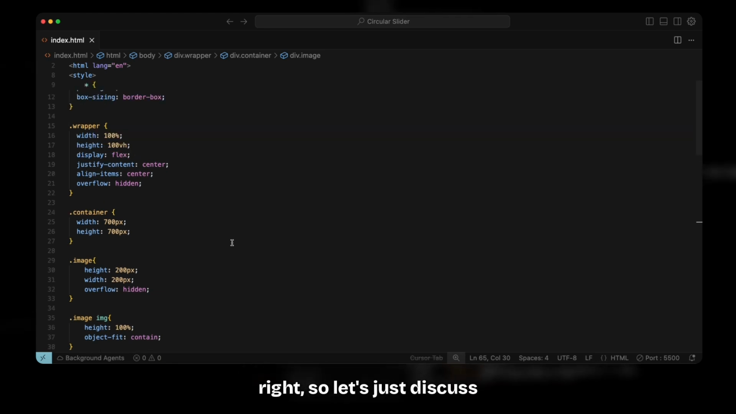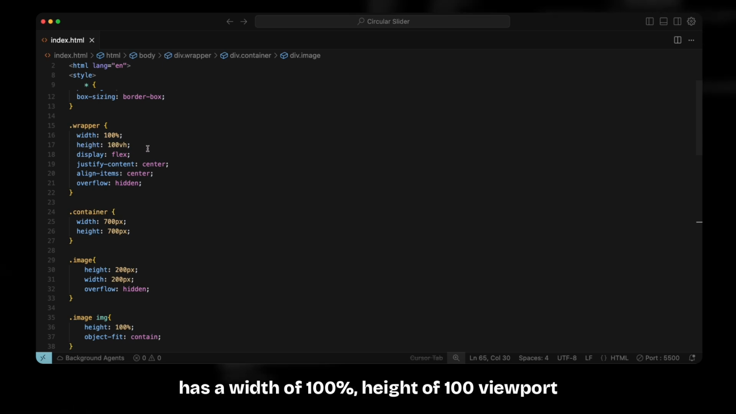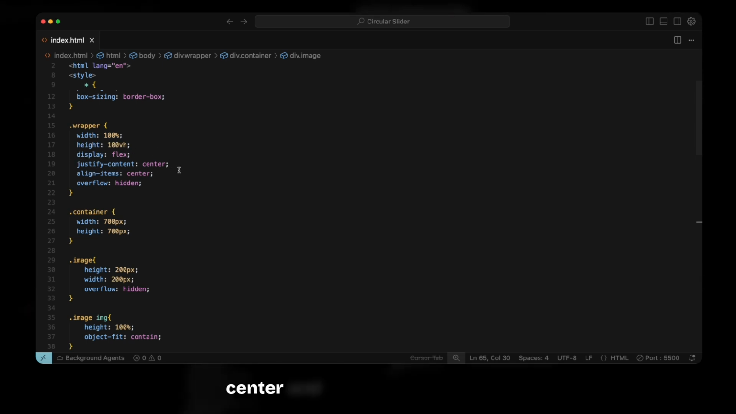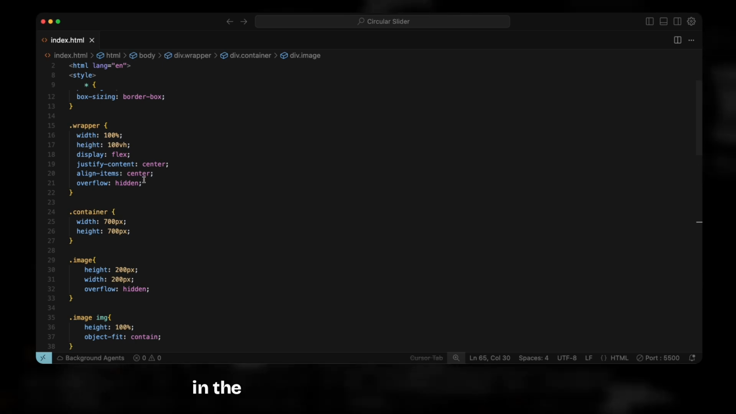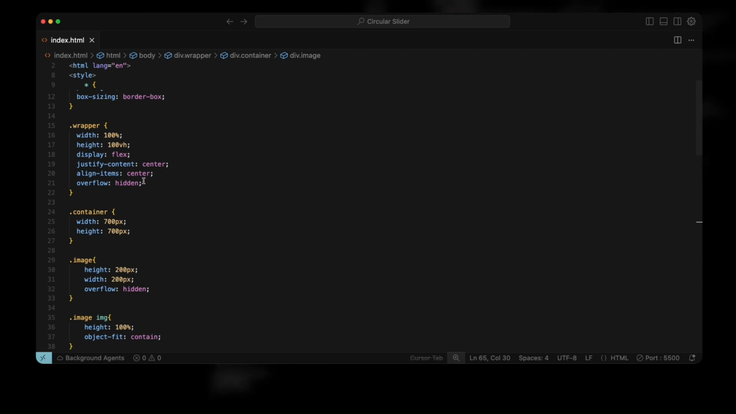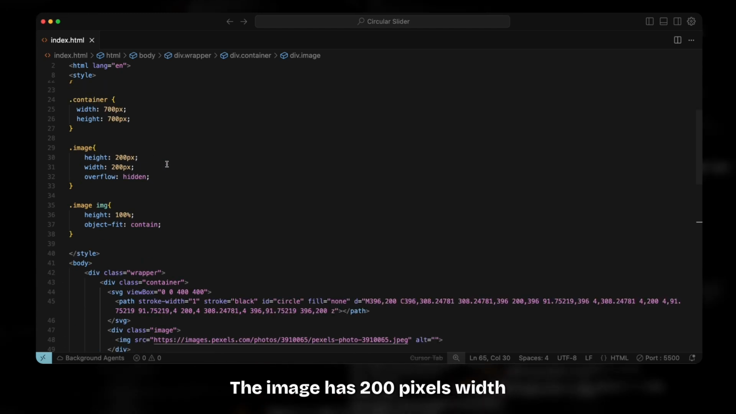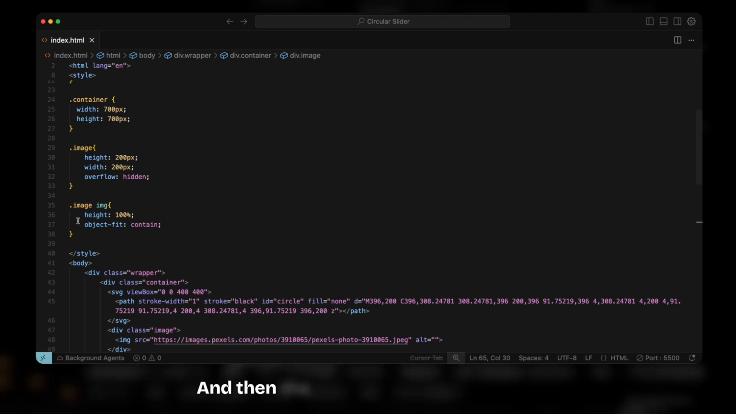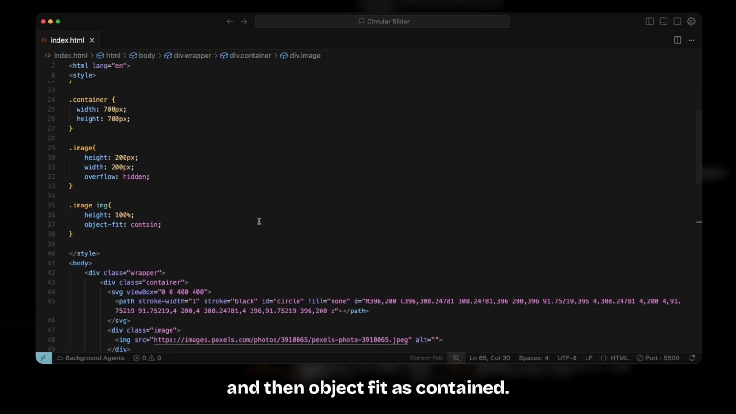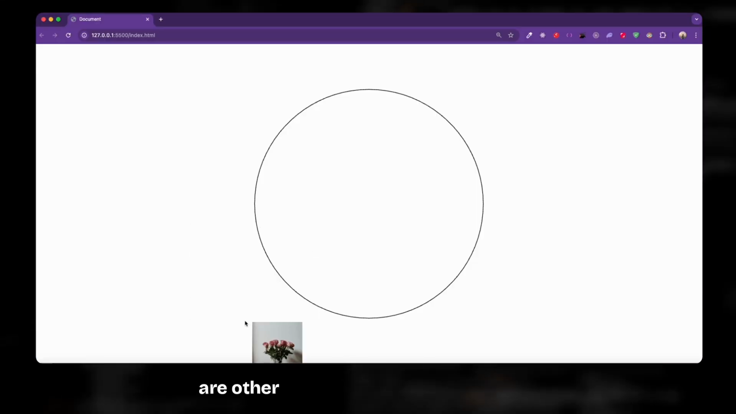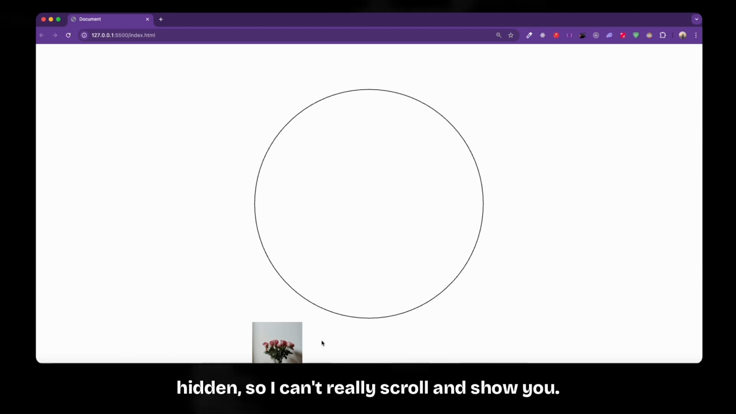Now let's discuss the styling. The wrapper has a width of 100%, height of 100 viewport height, display flex, justify-content center, and align-items center, with overflow hidden so that everything has a fixed viewport height and nothing overflows. The container has 700 pixels width and height. The image div has 200 pixels width and height. The actual image inside has a height of 100% and object-fit contain. There are other images as well, but I can't show you because the overflow is hidden, so I can't really scroll.